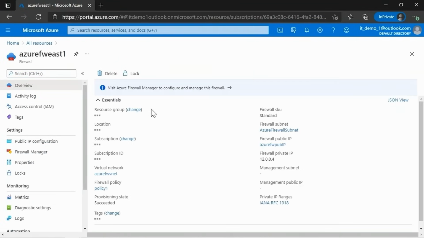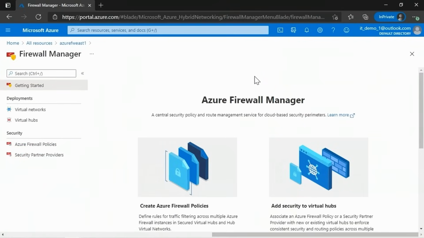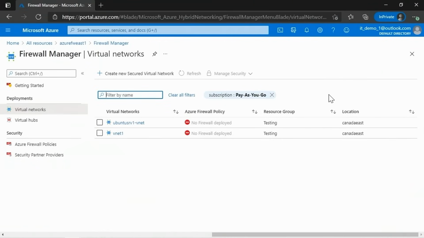Now, one of the first things I want to do is check to see, by clicking Firewall Manager on the right and then the Visit Firewall Manager link at the top, whether or not our firewall is associated with the appropriate VNets, so virtual networks in the cloud. So it looks like it is linked to a VNet called VNet 1, as well as Ubuntu Server 1 VNet and the Azure Firewall VNet, which is where we deployed the firewall. However, it says no firewall deployed for the other two VNets.